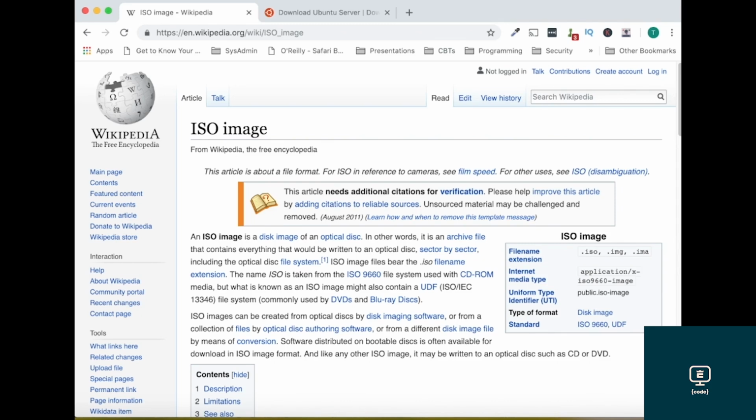That's ISO 9660 in case you're remotely interested. It may also contain other files commonly used by DVDs and Blu-ray discs. The nice thing about an operating system that has been packaged in such a way is that you can boot to it and install the operating system from it.